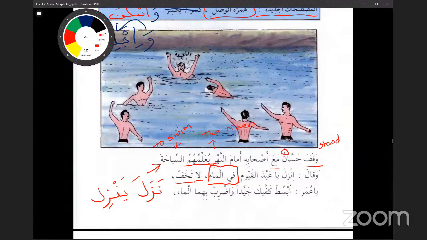وقف حسان مع أصحابه أمام النهر يعلمهم السباحة. Hassan stood with his companions in front of the river, teaching them to swim. وقال, and he said, انزل يا عبد القيوم في الماء لا تخف. Get in the water, O Abdul Qayyum. Don't be scared.